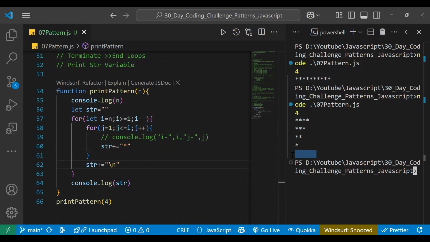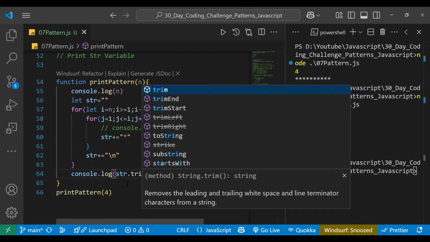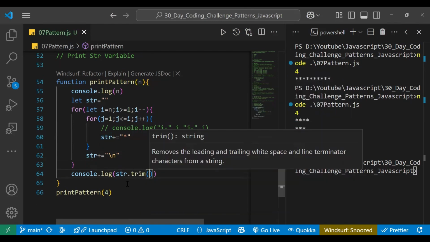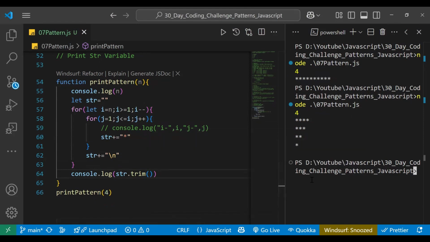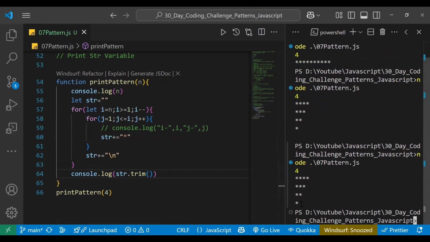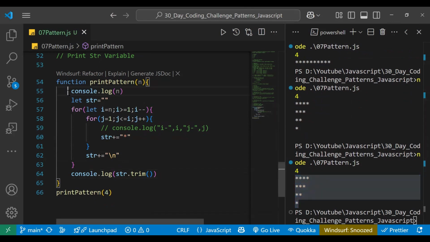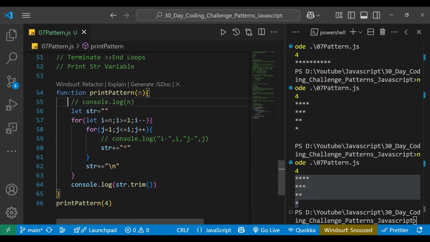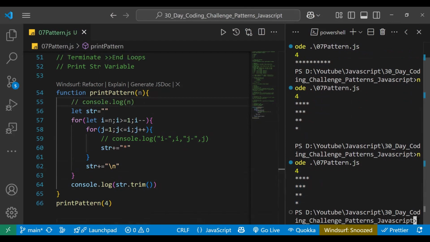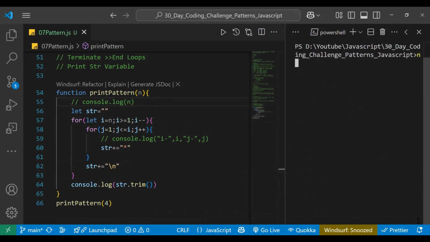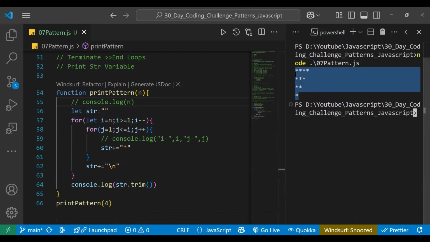We have seen in our previous video how to correct this, right? So we are going to use our trim method. I'll write our trim method here. And now once again, we write node 07 pattern.js. Now if we see the output, we are getting our exact output, right? Now we will comment out this console.log statement, clear the terminal, and rerun it. So I will write node 07 pattern.js, and we are getting our exact output.